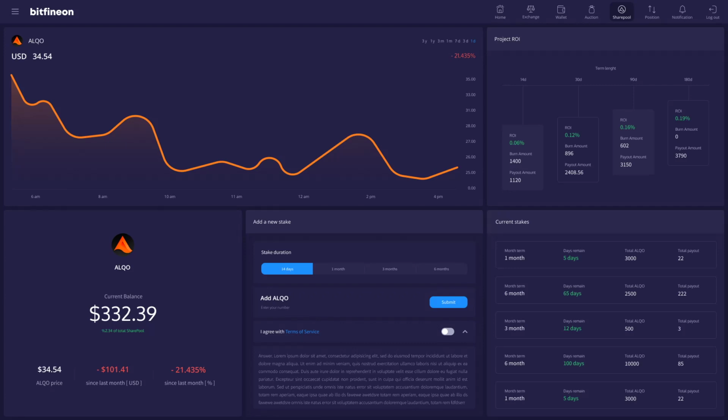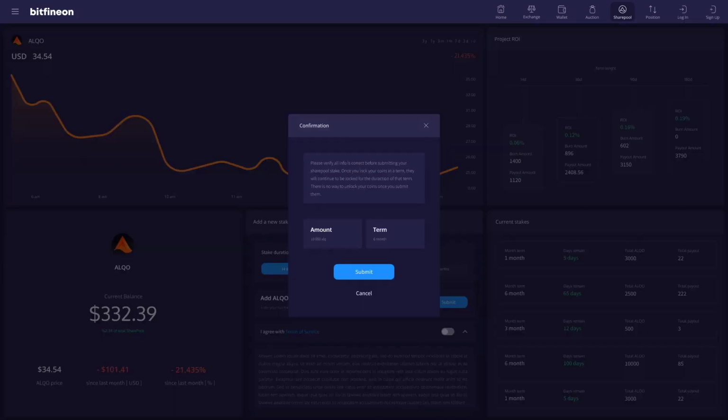So moving on, I'm going to go through some of the logic for adding coins to the share pool real quick. You can see here on this page under add a new stake, you'll have your stake duration: 14 days, 1 month, 3 months, 6 months. You'll enter in your Alco and click submit. You'll have to agree to the terms of service, then click submit, and you'll be presented with this pop-up, which gives you a disclaimer. After you've agreed to the terms of service, we want to make sure that you're fully aware of the term that you're about to lock, because once you lock the coins, you're unable to cancel the lock period.